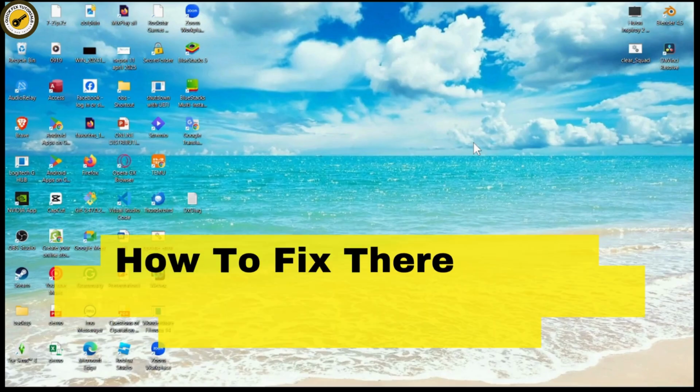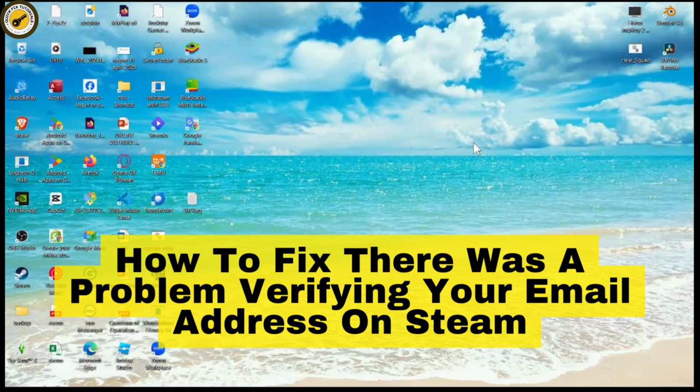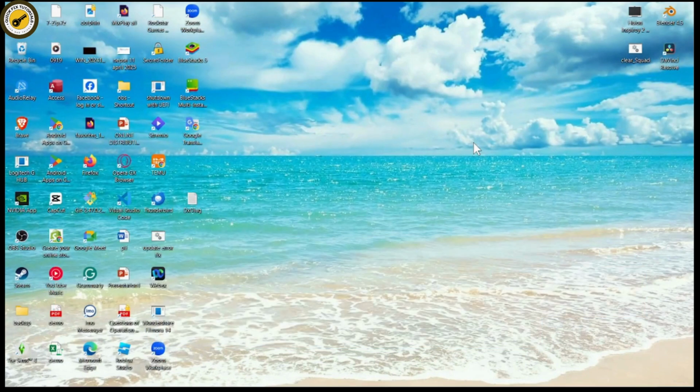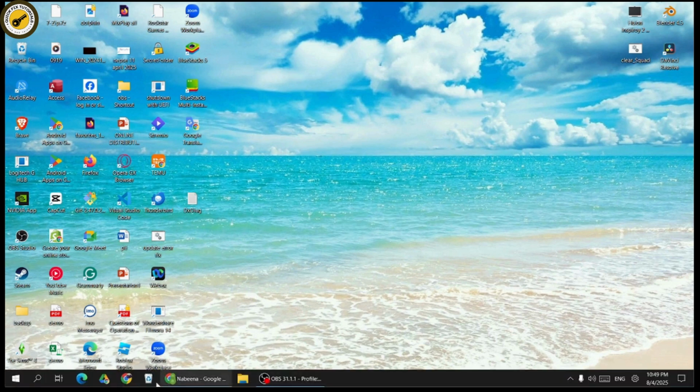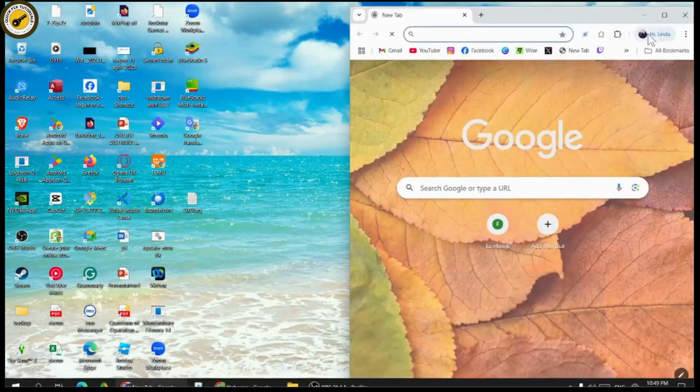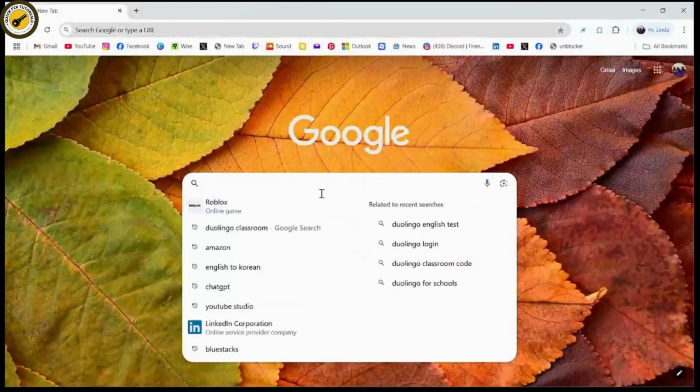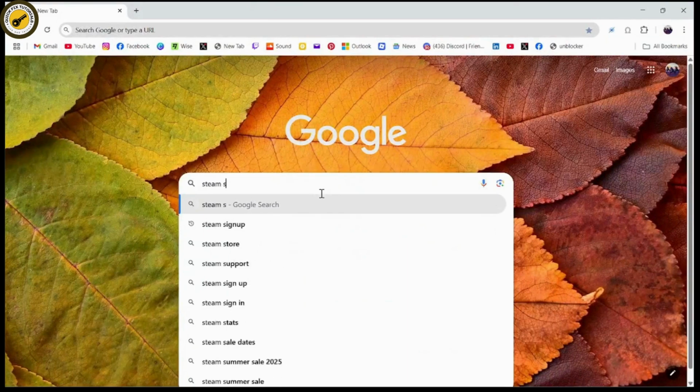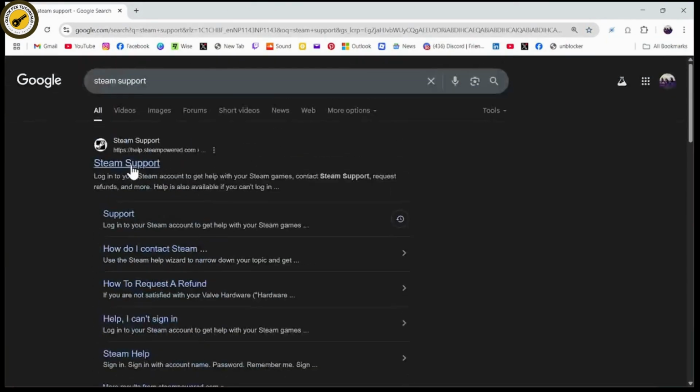How to fix "There was a problem verifying your email address" on Steam. If you want to fix this problem on your Steam, first you need to open up your browser. On your browser, search for Steam Support. Once you're on Steam Support, go to help.steampowered.com.